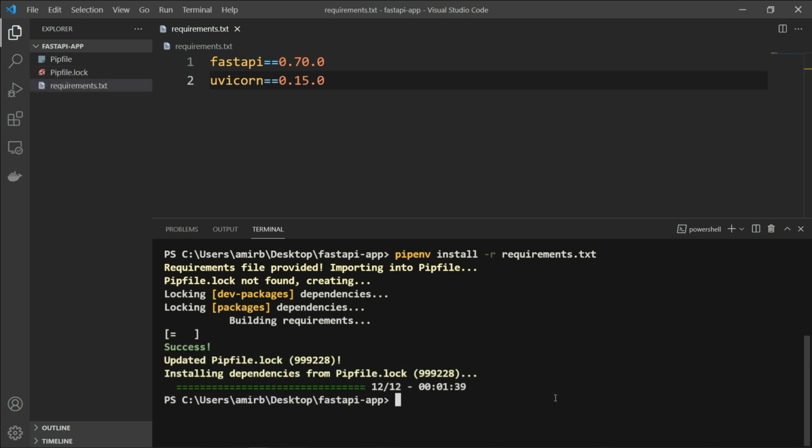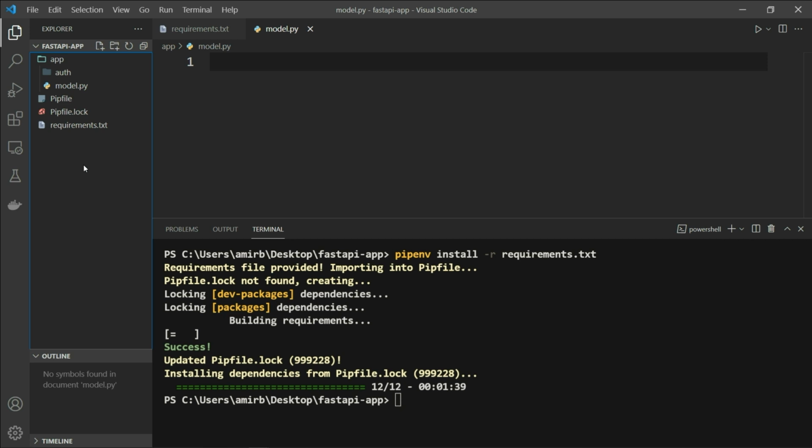All right, perfect. Let's go ahead here and create one folder, call it app. And inside app, I'm going to create another folder. I will call it auth for our JWT authentication functionalities. And also inside app, I'm going to have model.py. And then in the main fastapi-app folder, I'm going to have a main.py file. So let's just close that first. And let's create main.py.